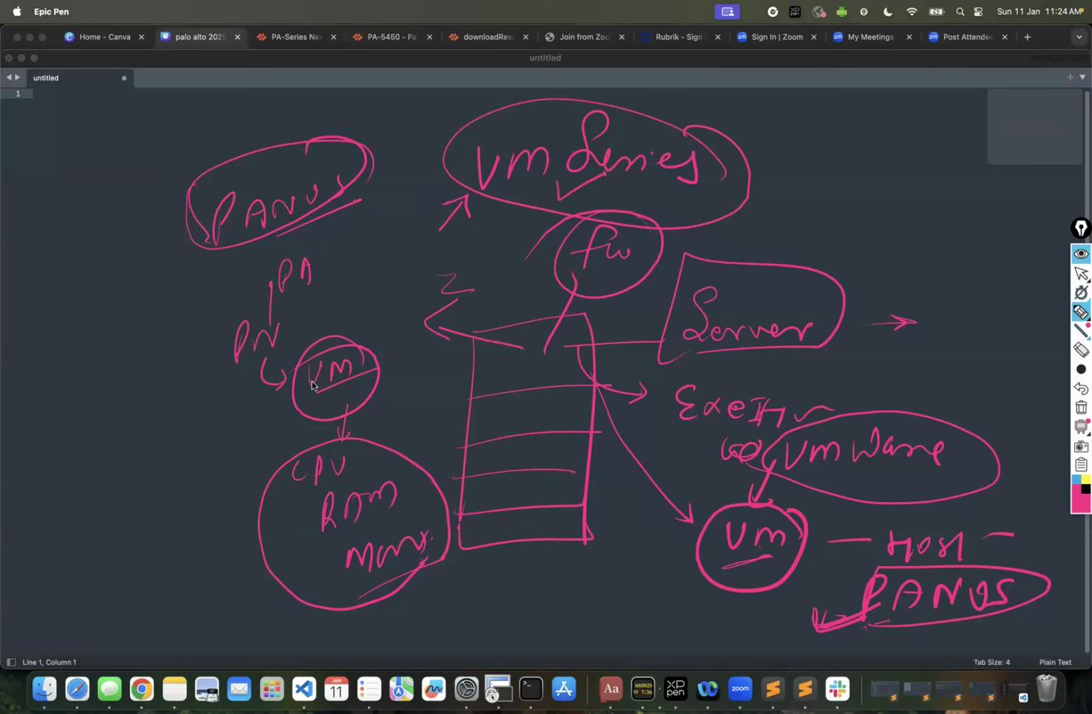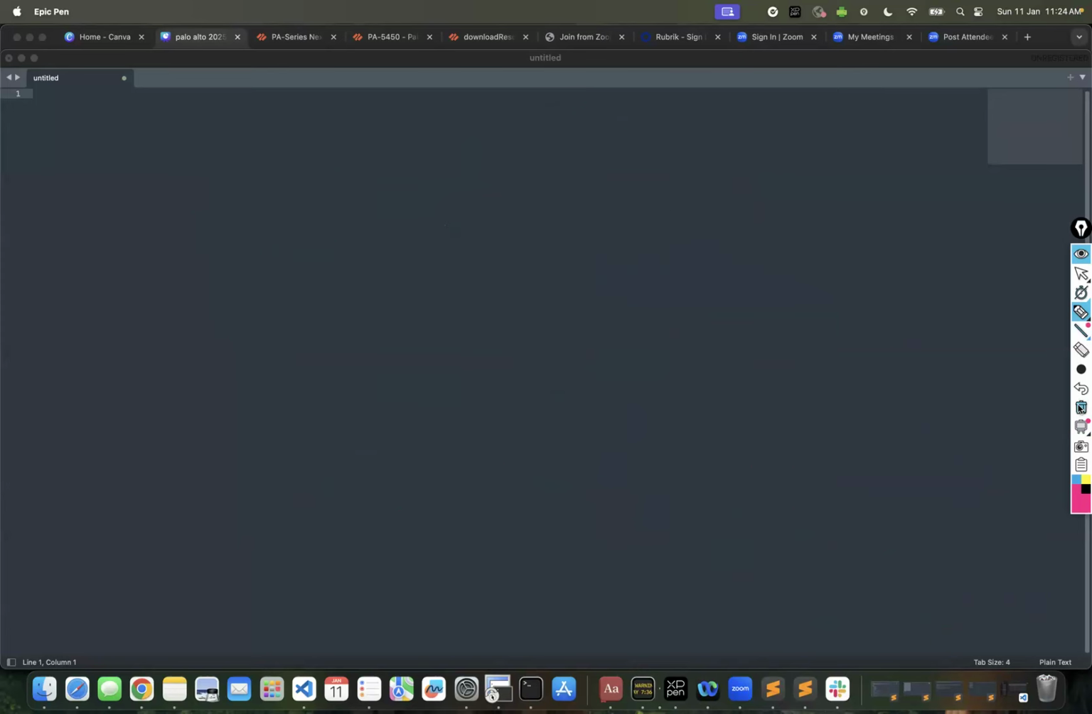Right now I am also using VM-Series firewalls in so many places. Even NW King has VM-Series firewalls. They don't have physical firewalls. There is no need to always buy a physical firewall.